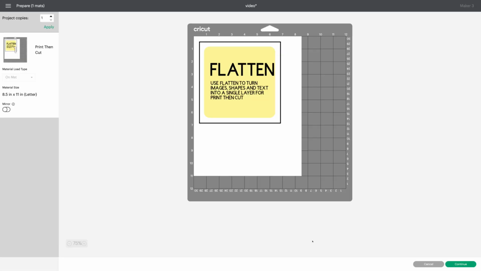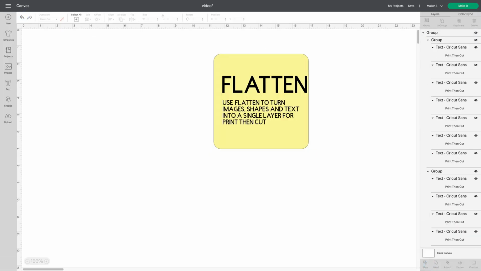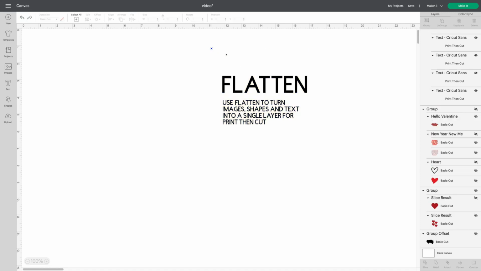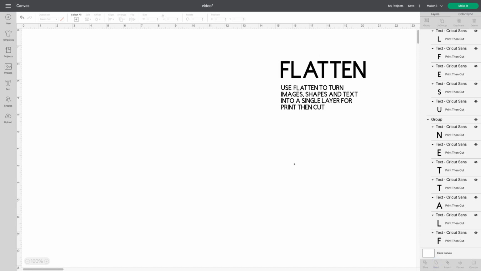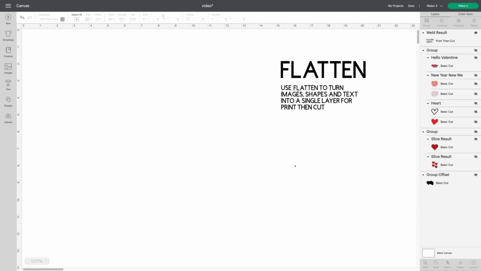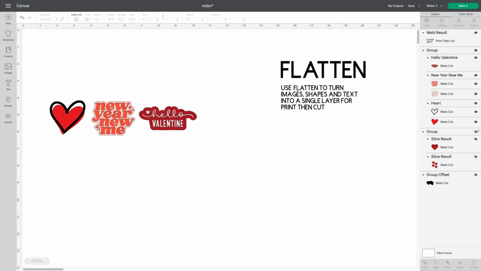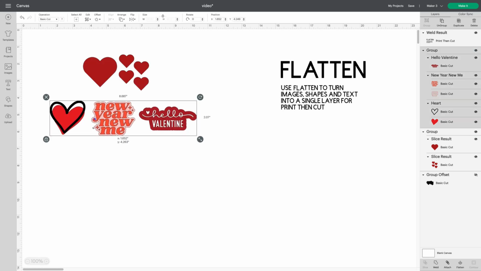And now you see my text is anchored to a background. It's flattened to a background. So Design Space is going to cut out only the shape of the background, not each individual letter. We'll cancel again. Let's undo this. Delete the background. And I'm just going to click Weld to make it smaller on my layers panel so I can find the other things I want to show you. Let's take these back onto our screen.